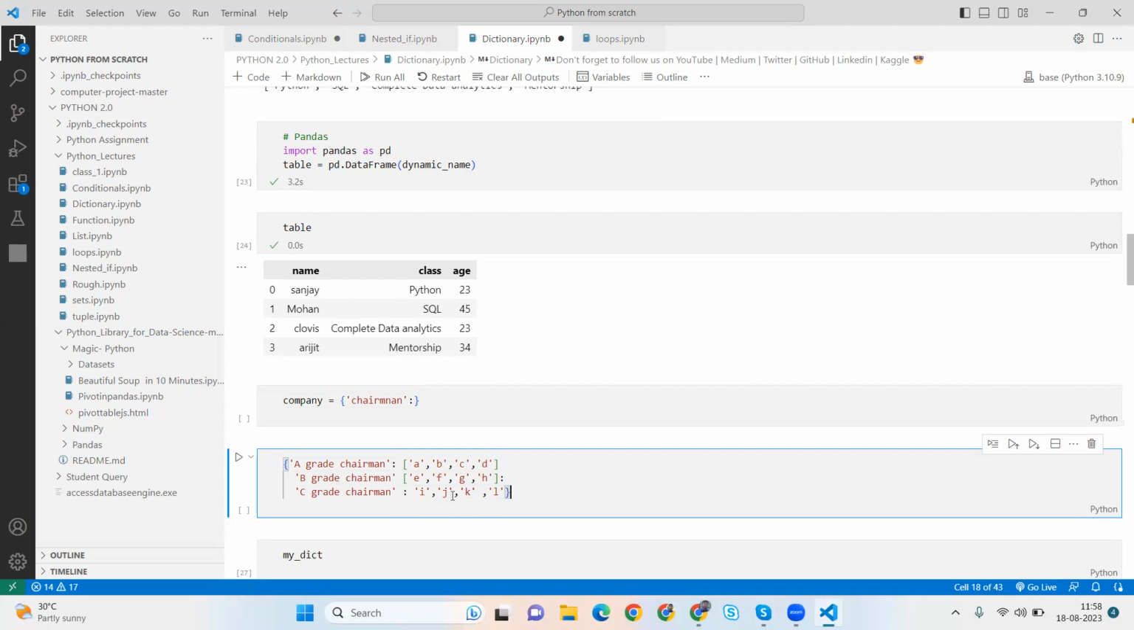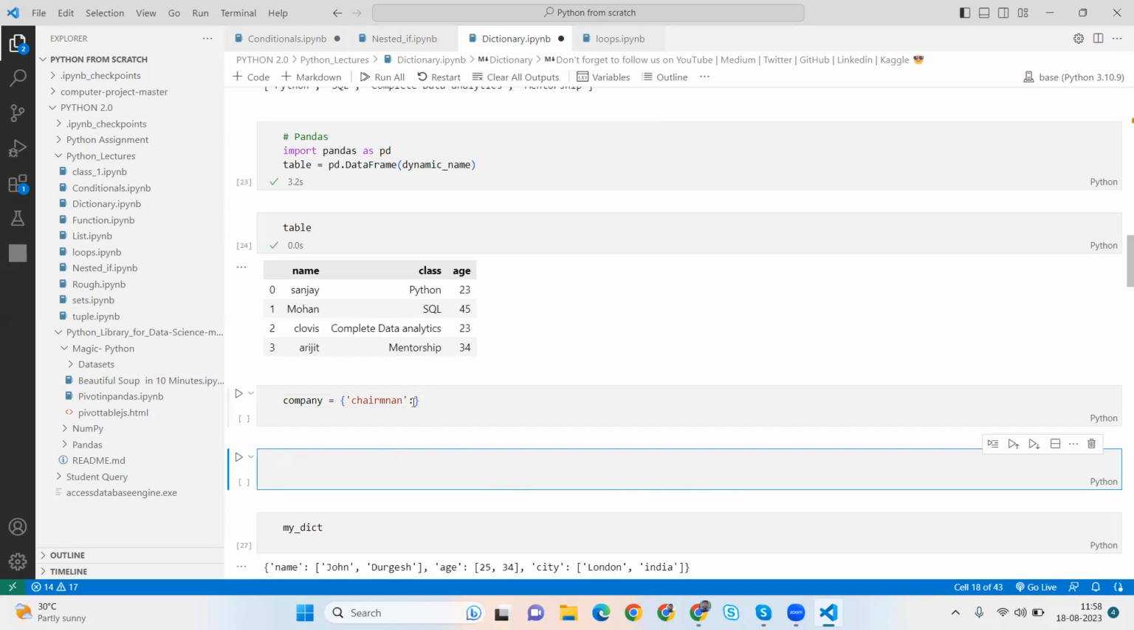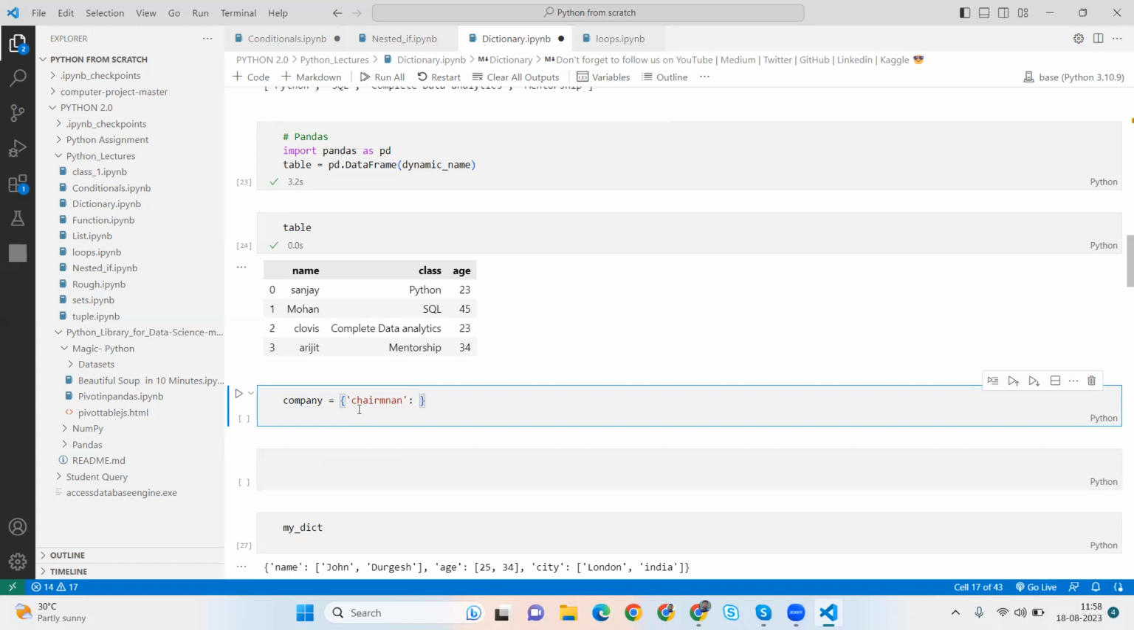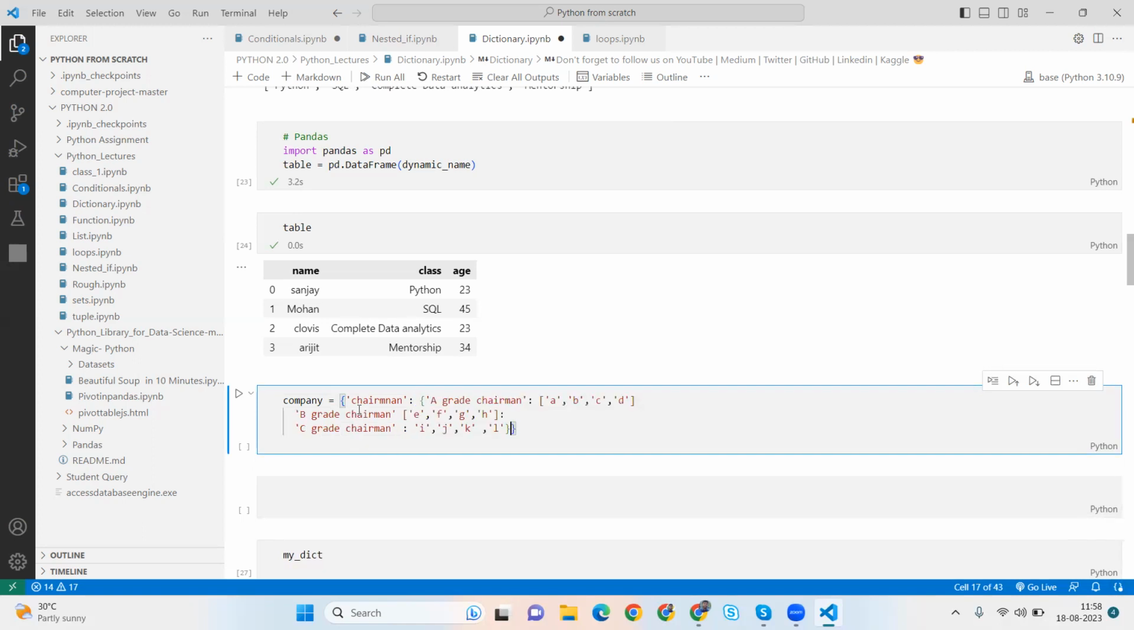So this is the dictionary. Didn't you think that this is a dictionary, that this is a key, this is the value that we created above, right? In the name section, the name was Sanjay, Clovis, Arijit, whatever were there. So similarly, I have created another dictionary. Now this dictionary is a value, and it comes under this chairman key. So I'll pass this here. Okay. So this is my key. Now let's pass comma. The second key is starting.